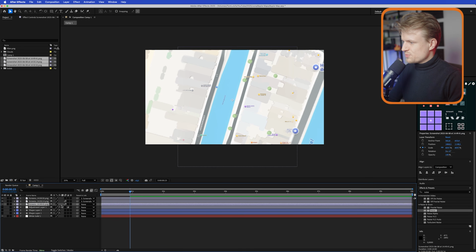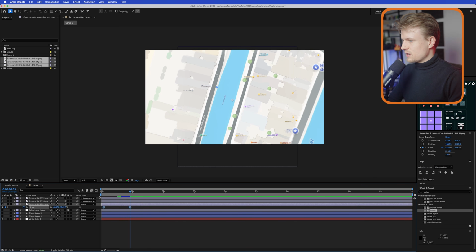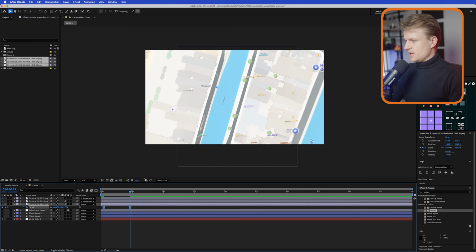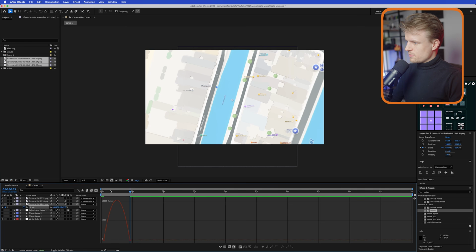Very nice. Now let's press U on our keyboard, select these keyframes, then right click, Keyframe Assistant, Easy Ease, or hit F9 on your keyboard. And then we can go into the graph editor and we can make it a bit more smooth.